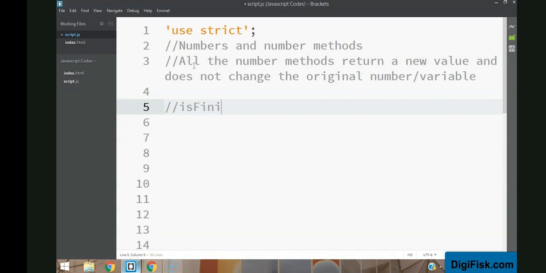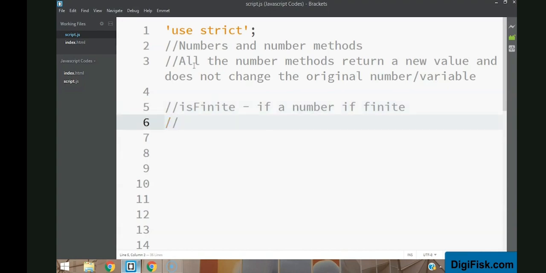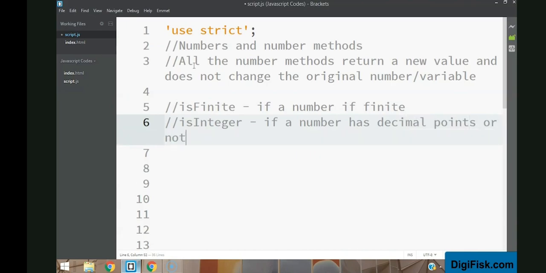There are two more methods in JavaScript. The isFinite method returns true or false depending on if a number is finite or not. Finite basically means it's not infinity. And then there's also the isInteger method. It returns true or false based on if a number has decimal points or not, that is, if a number is whole or not. So let's look at that.